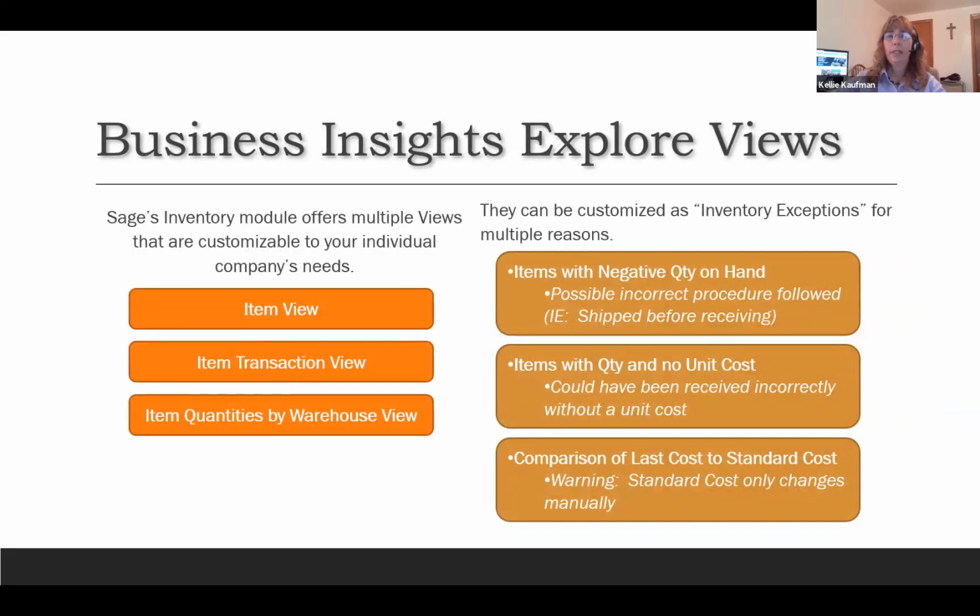Over the years, we have come up with some other ways within Sage to assist you with things that actually cause issues within the inventory module. One of the easiest ways is the Business Insights Explorer views. These views are very customizable to your individual custom needs. There are multiple BIE views underneath the inventory module. We have an item view, an item transaction view, and an items quantity by warehouse view.